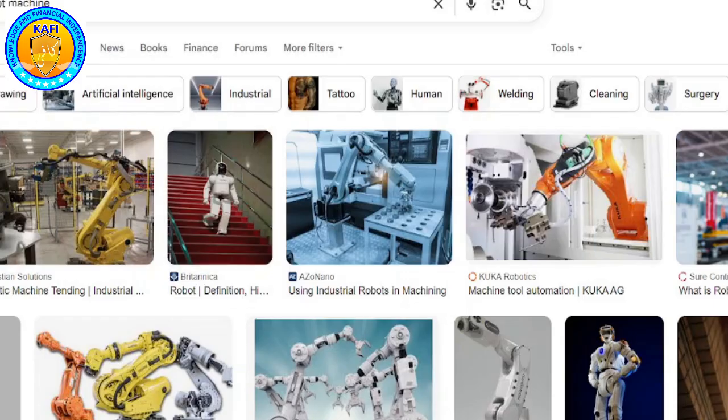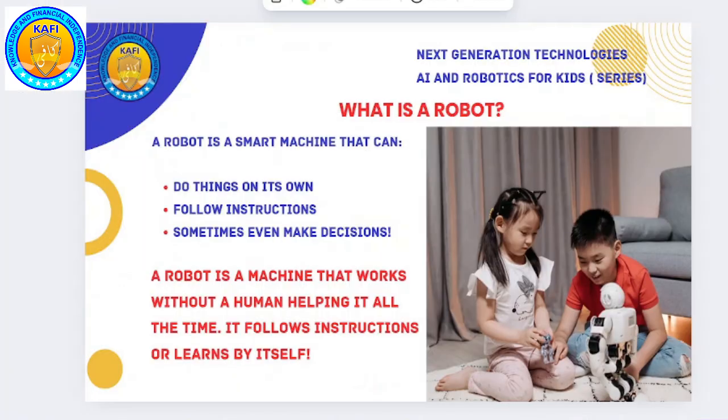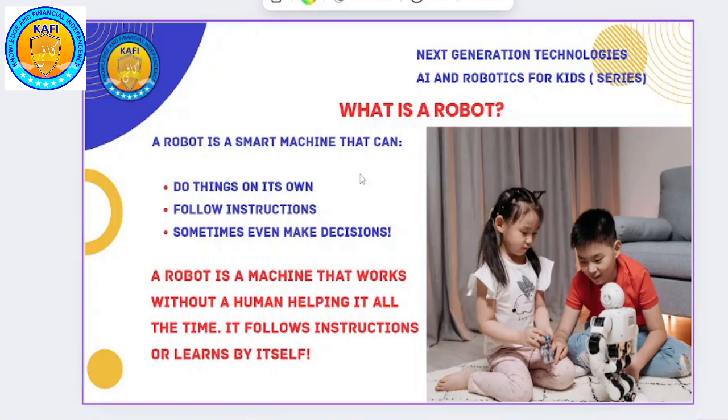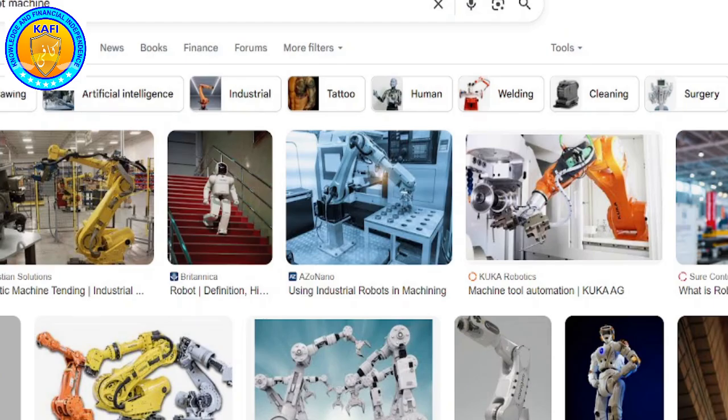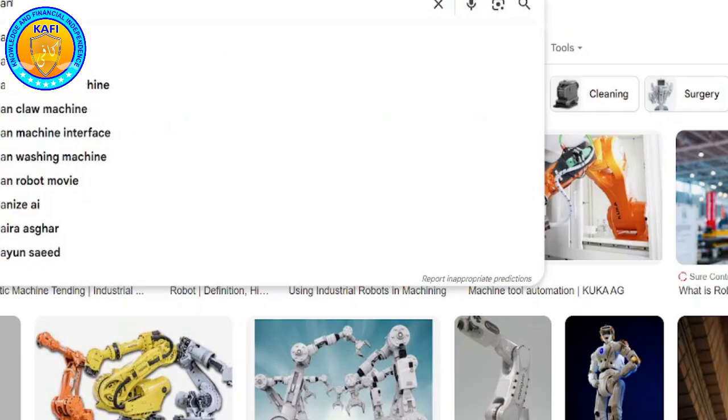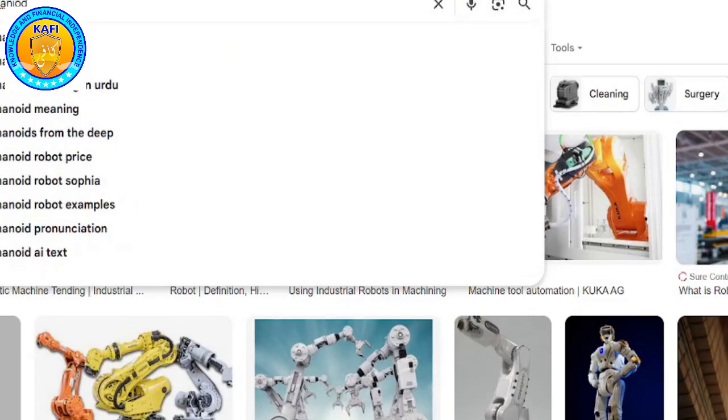Okay, we are going to make human robots. I'm going to tell you this. A human robot is called humanoid. What is it called? Humanoid, right? We are just going to look at humanoid as well. Let's see what is a humanoid. Humanoid.